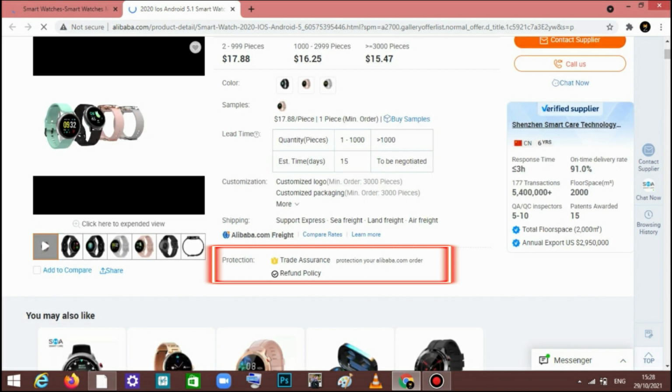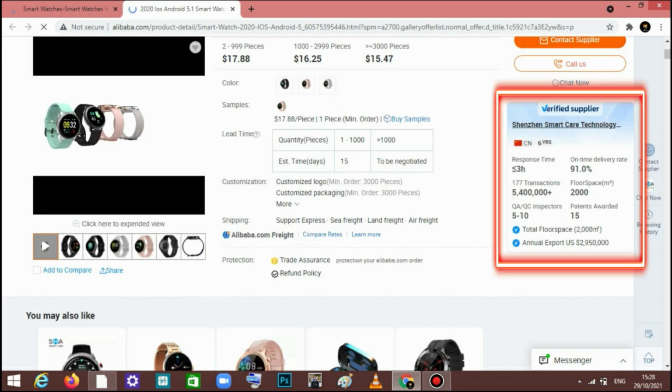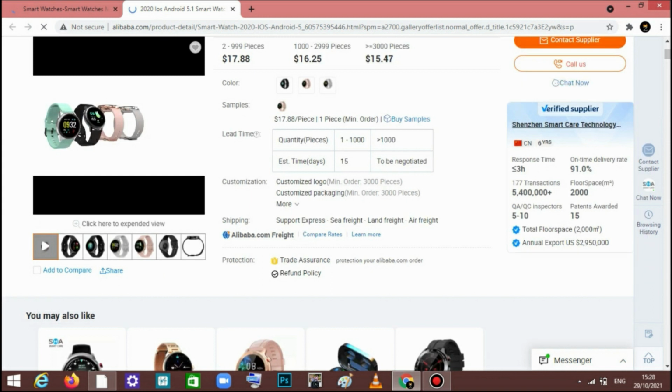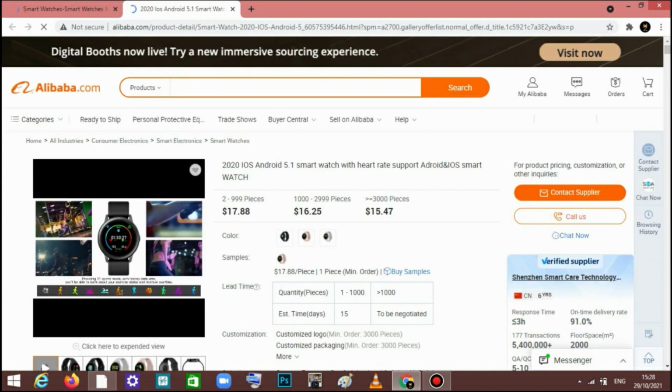If you buy this product, then this order will be protected under trade insurance policy. Here on the right side you can see the supplier's profile, response time, on time delivery rate. They have done 177 transactions, floor space, QC inspectors and patent awards, total floor space, annual exports they have done, things like that. Okay guys, it's time to make an order.